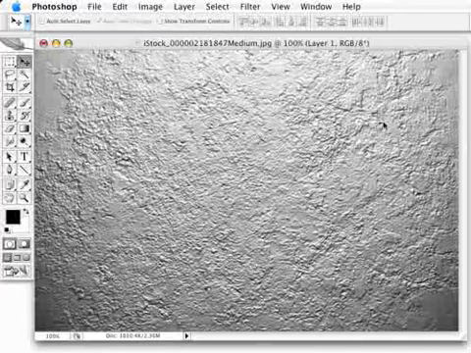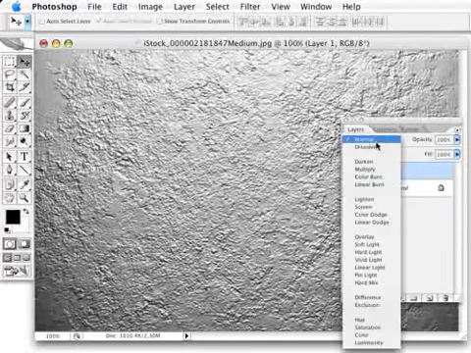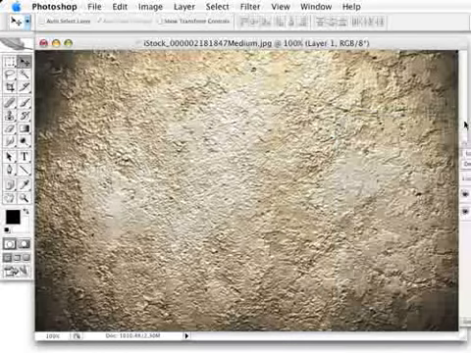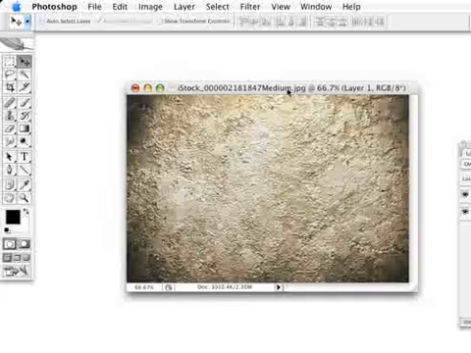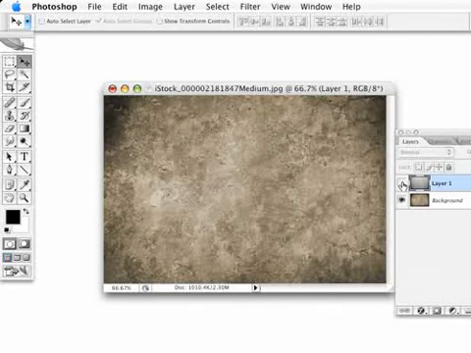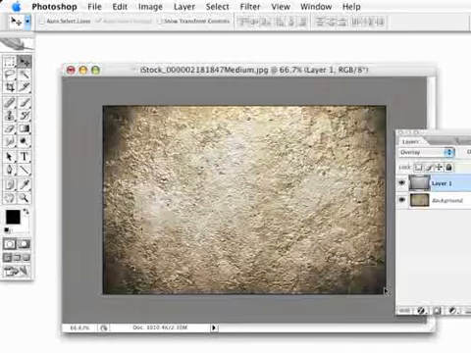Now, to make it interact with my original layer, I'm simply going to change the blending mode. I'm going to go under this blending mode menu and go to Overlay. There you can see the texture has gotten a lot rougher, and the light source, you can see the difference before and after. It's gotten a lot rougher and a lot more interesting.